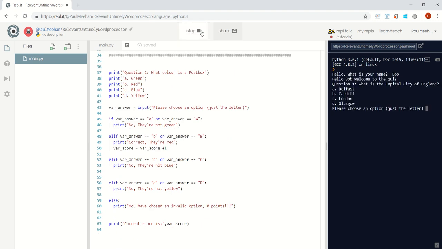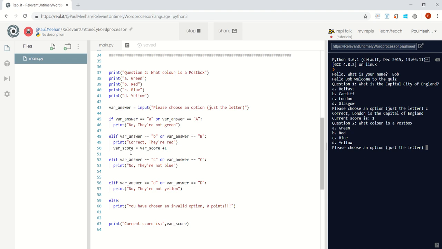Bob. Capital of England is C. Current score is 1. Do you see that? So we're adding var_score equals var_score plus 1 every time we get a correct answer. Please choose an option. B. Current score is 2. So you can start building a quiz that way.